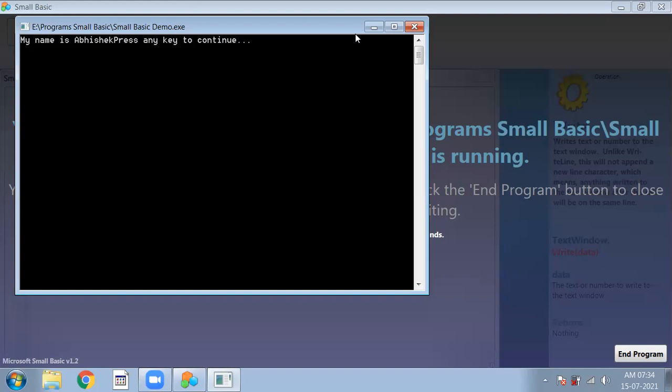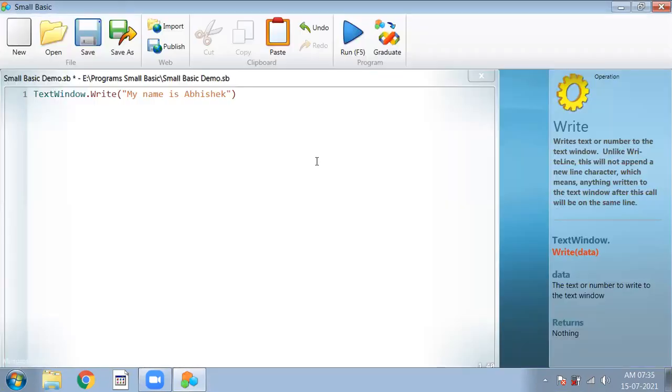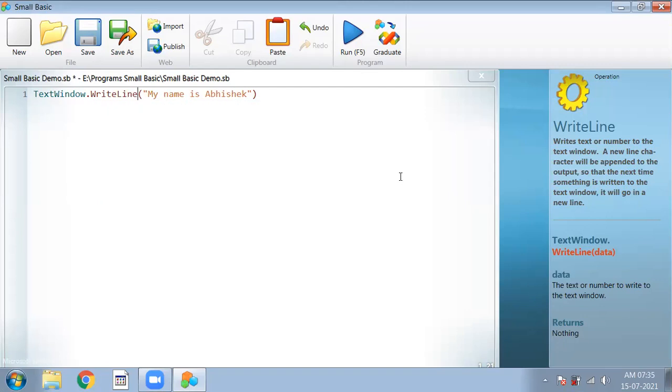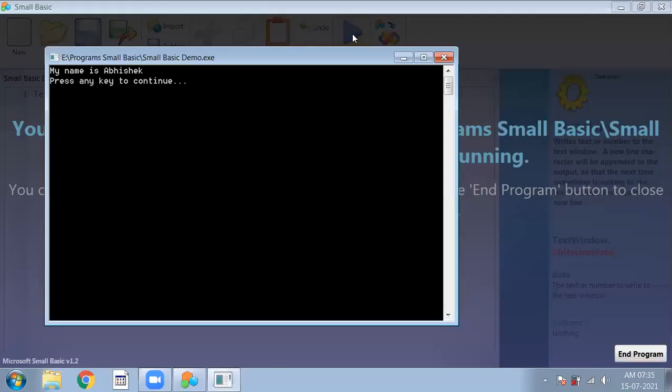Now, once again, I will write the program and show you how the output will appear. If we use Write, it will start the next line just after your message. And if we are writing WriteLine, you will find what will happen here. Again I am running the same program to display a message on the screen to the users.